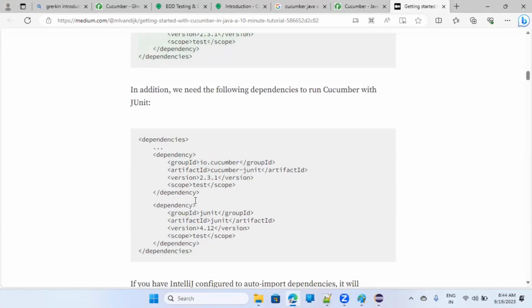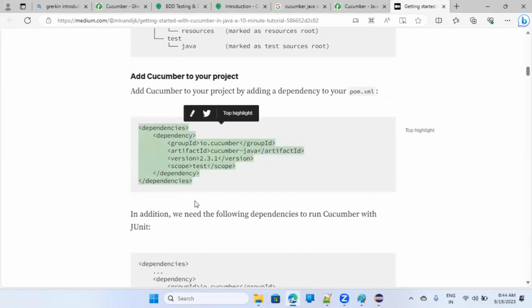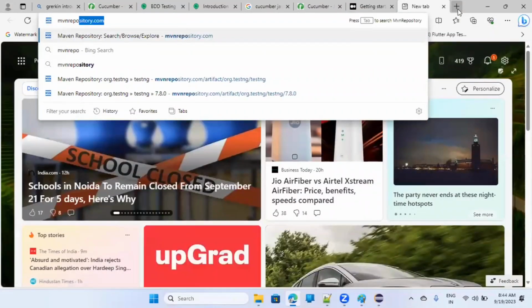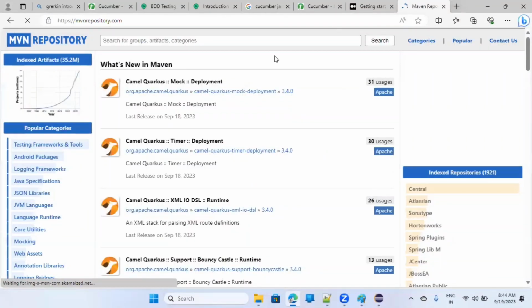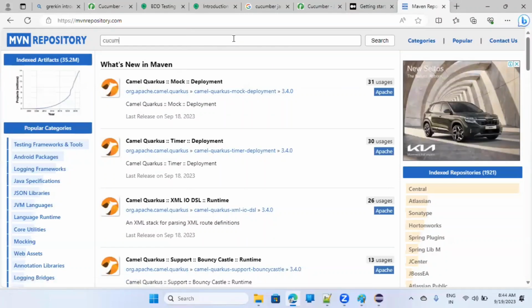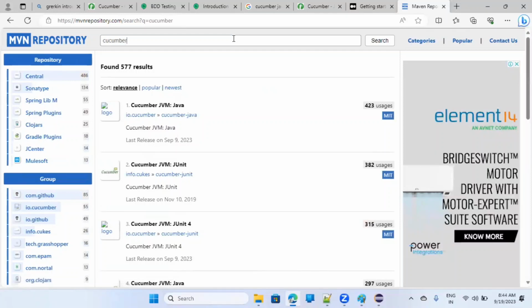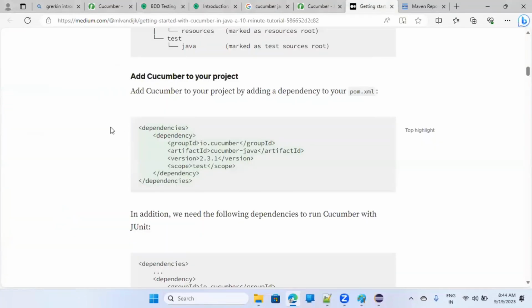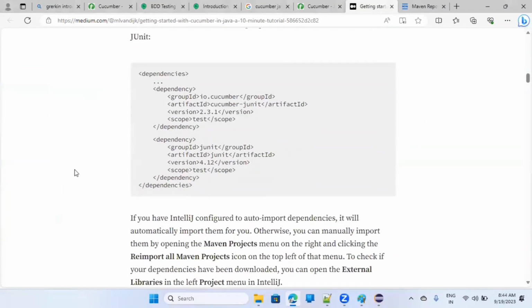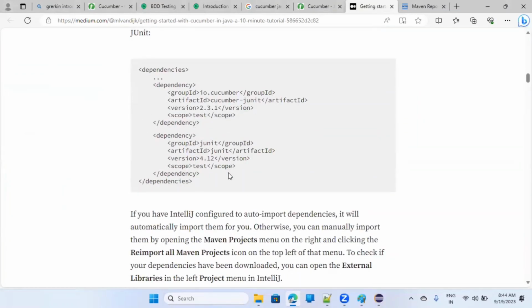Add Cucumber JUnit and JUnit also, right? So get all these things latest. It's better you go to mvnrepository.com and search here for Cucumber. Yeah. So what are the things it's saying? One is Cucumber Java. Yes, this one. Then Cucumber JUnit and JUnit.